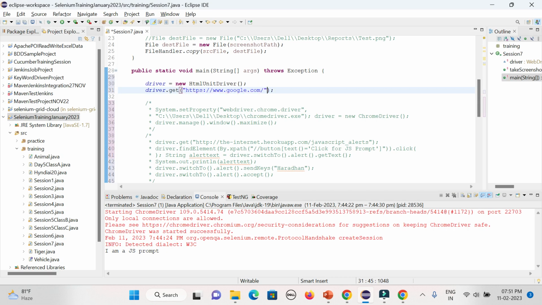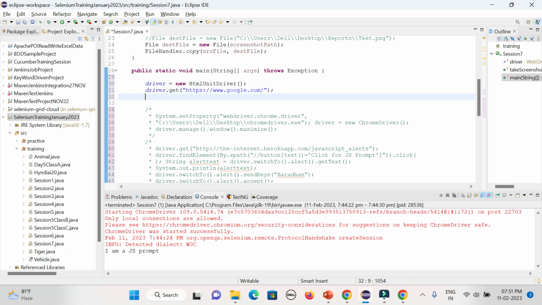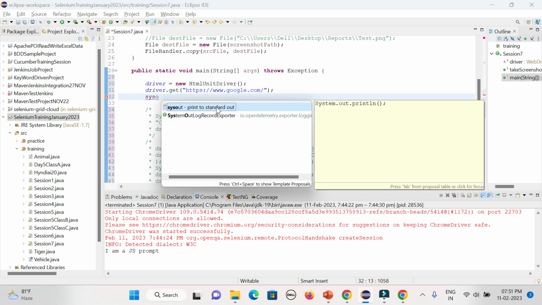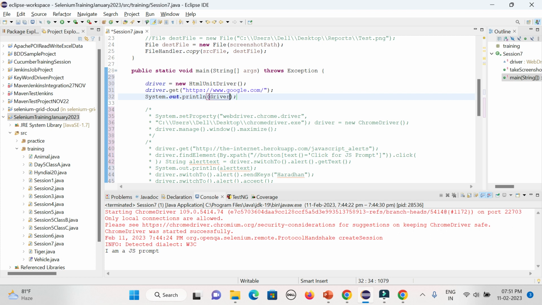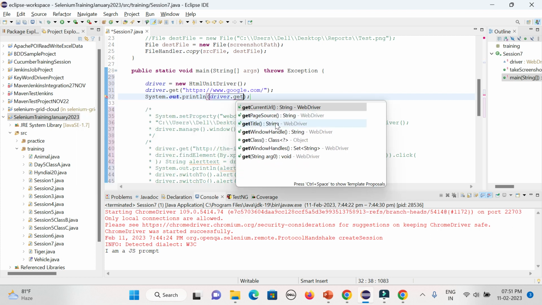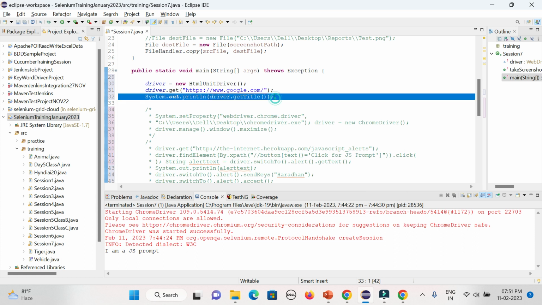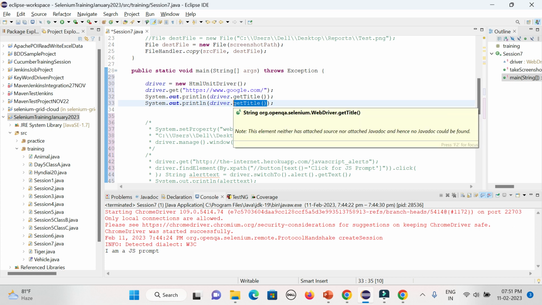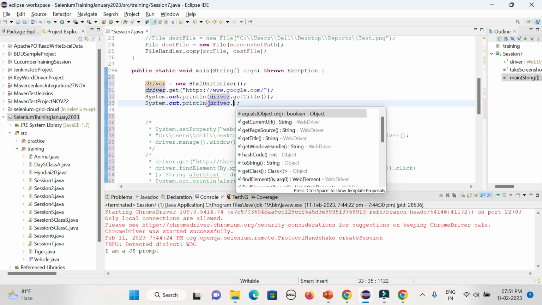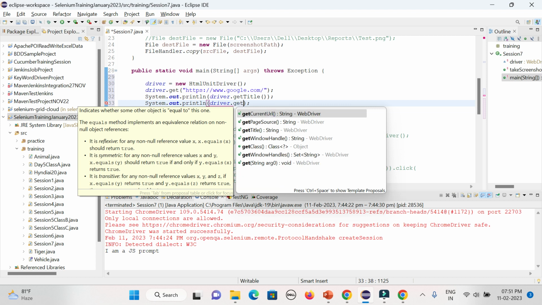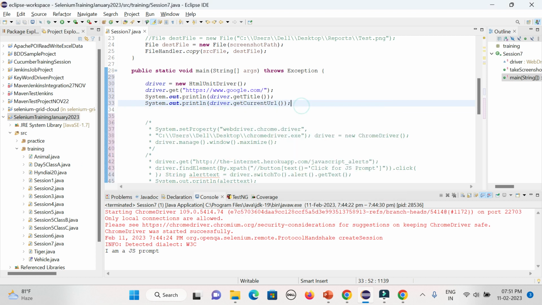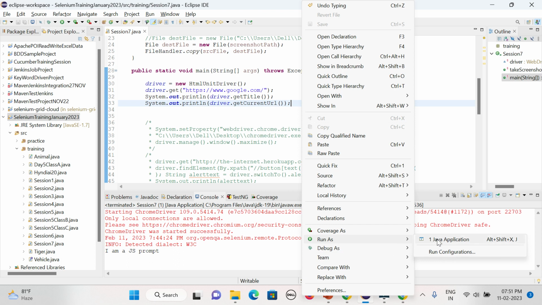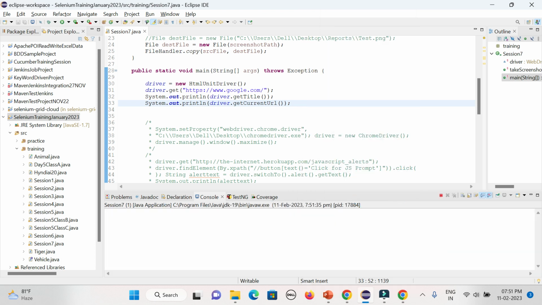So it will work. But how can I identify whether it's working or not? You can print something, the driver dot get title of the page. Similarly, you can get the current URL. Then it will print it out, but you will not be able to see the navigation. That is called headless browser testing. If you run it, you could see the result here. It will give you the result, but you will not be able to see the GUI navigation part.